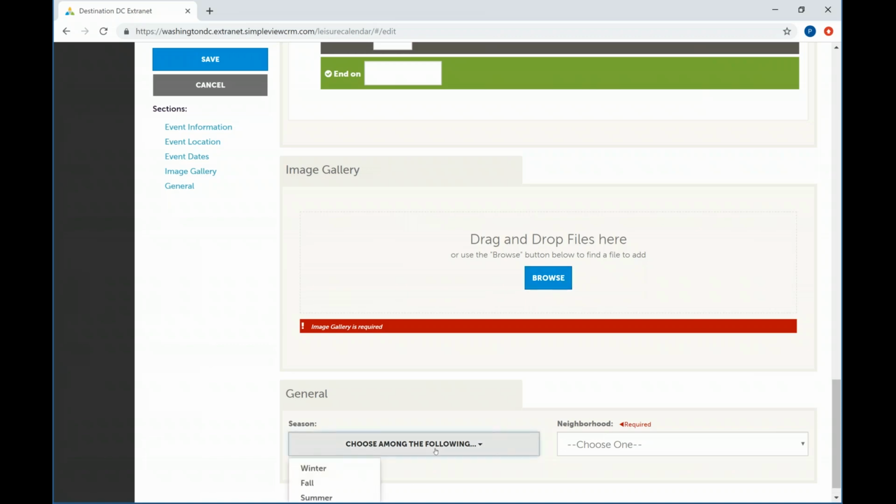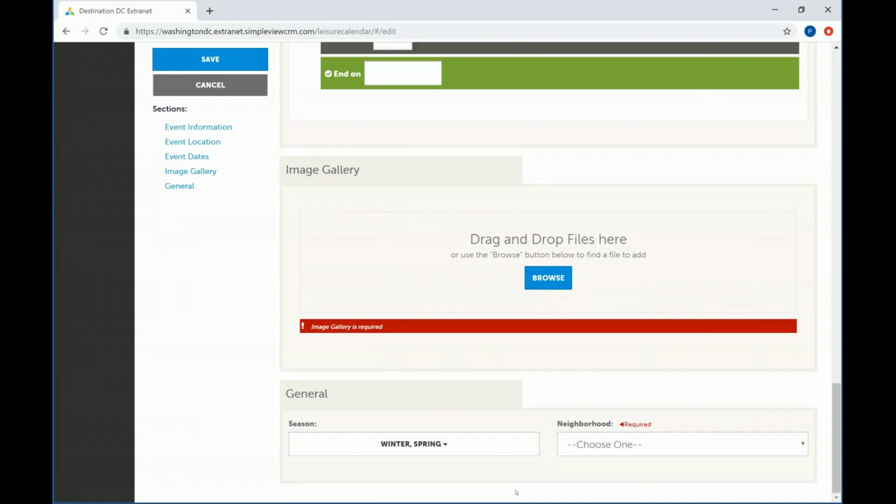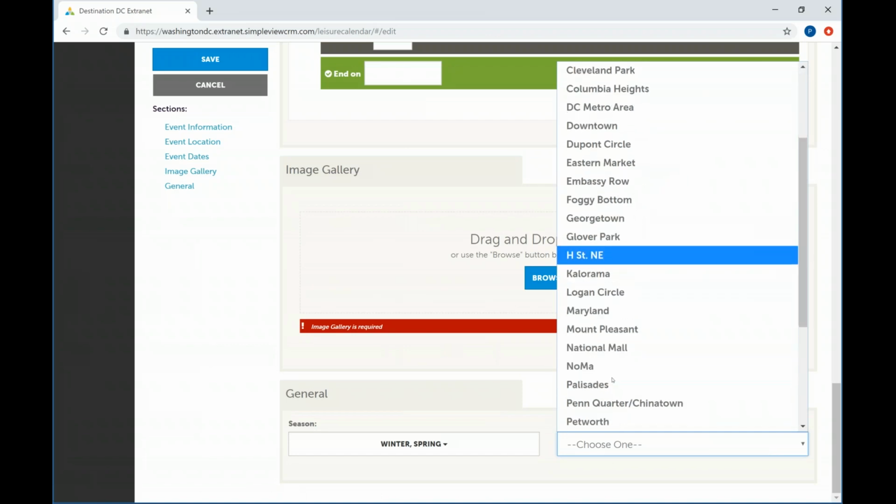For season, for example, right now it is March, even though we are in spring, a couple weeks ago we were on the cusp between spring and winter. So let's say you have an exhibit that starts in the winter and ends in the spring, you can choose multiple seasons, so both winter and spring. Make sure you choose the seasons that your event's in.